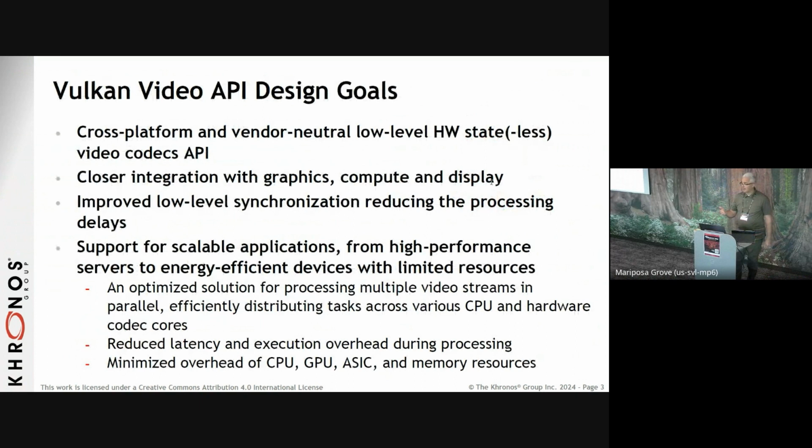So, API design goals. First of all, it's a low-level API. We call it an application API, but essentially it's a HAL, very low level. It's designed to be very, very close to the hardware, and reentrant. You control all the resources, everything from the API perspective.